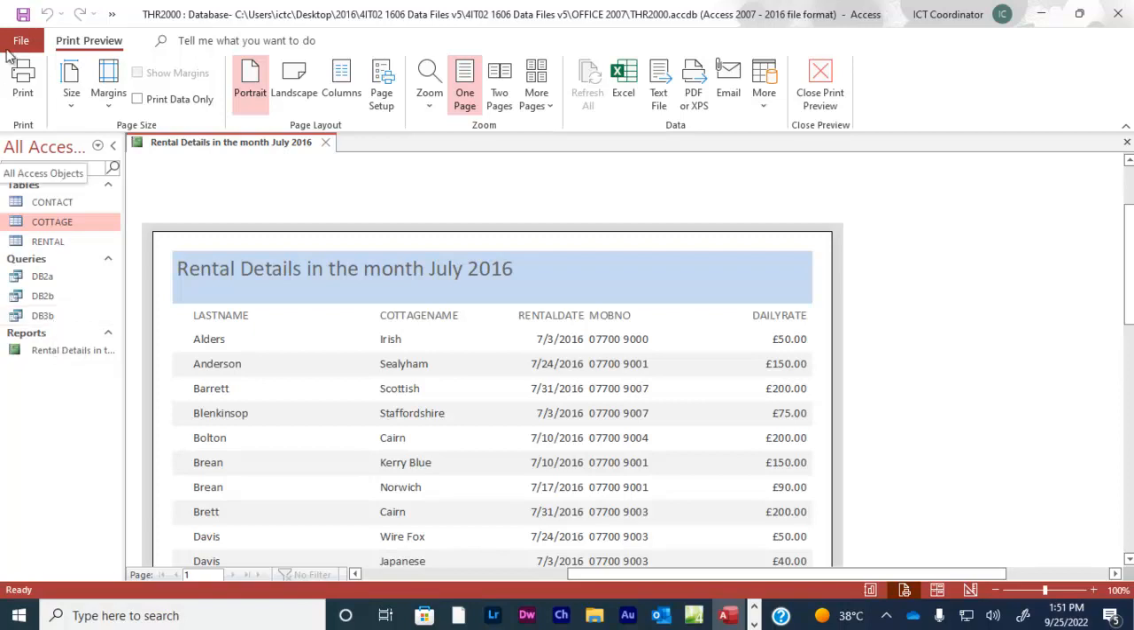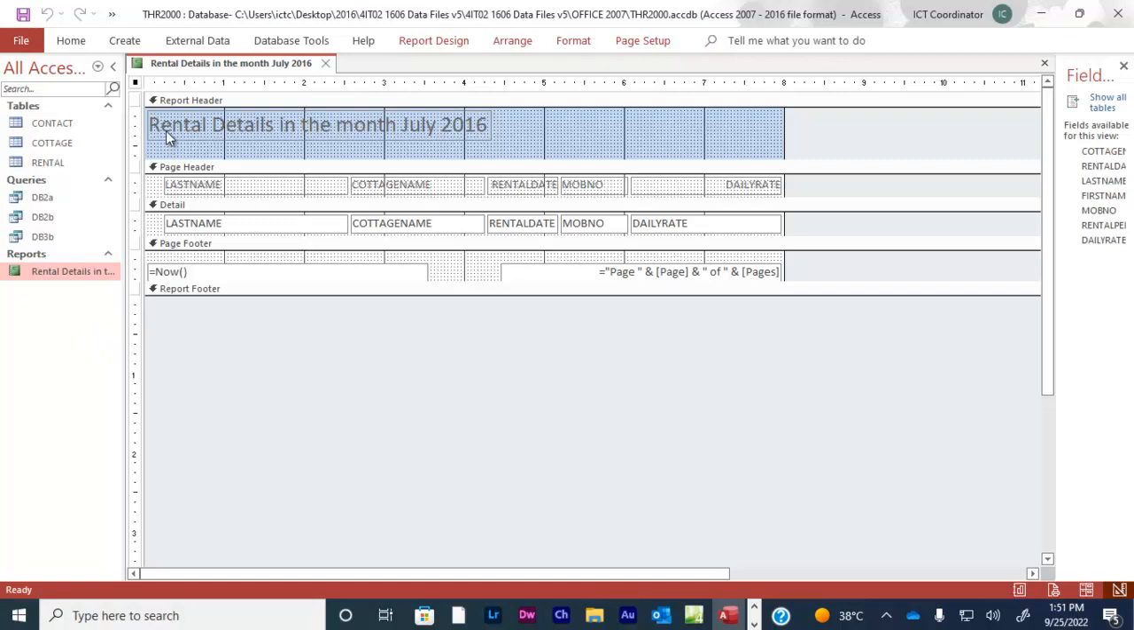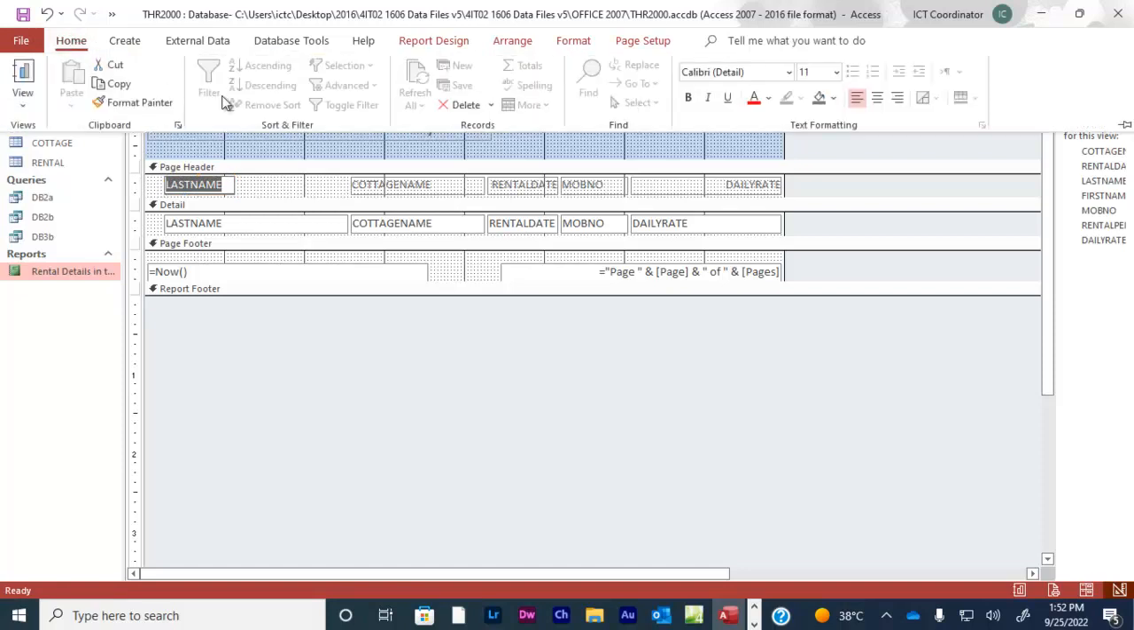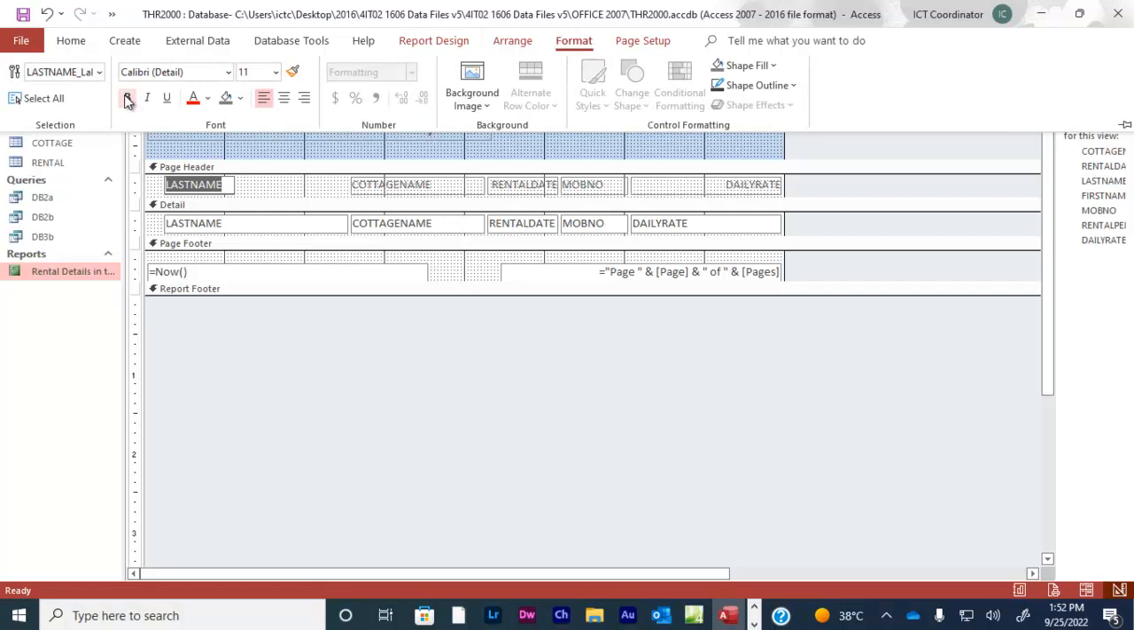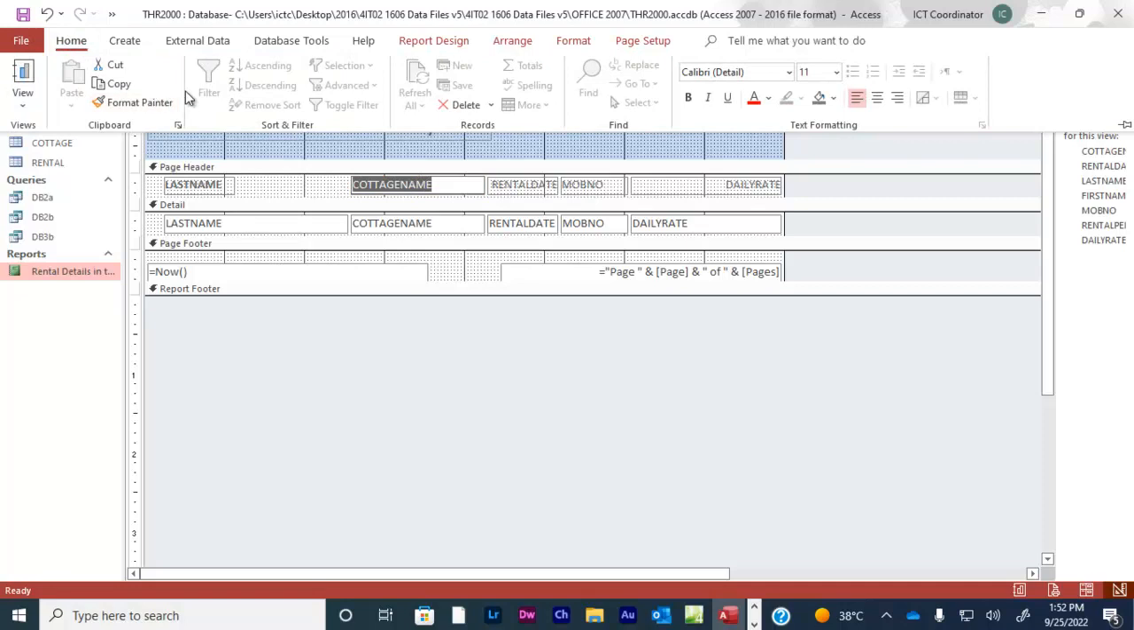Okay, these are the database objects, right? Tables, queries, and now reports are there. So right click and go into design view. Now in design view we can make some changes. This is the header, the name of the report. This is like the top heading of the column in Excel, last name and so on. You can give some space and make the headings bold. For example, go to formatting and bold this, and cottage name too.